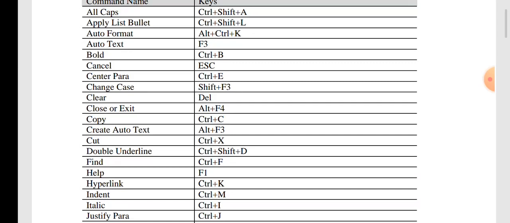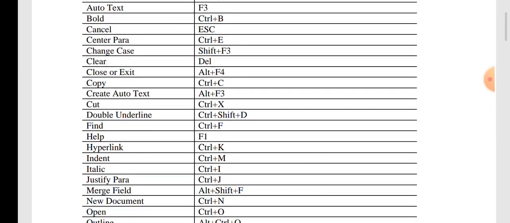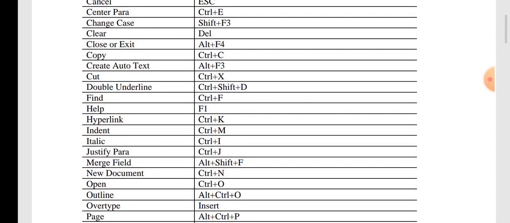For indent, there is a shortcut Control plus M. If you want to convert your data to italic, then Control plus I. But before applying this, just select the entire data using Control A. Then you are able to convert it to italic font.